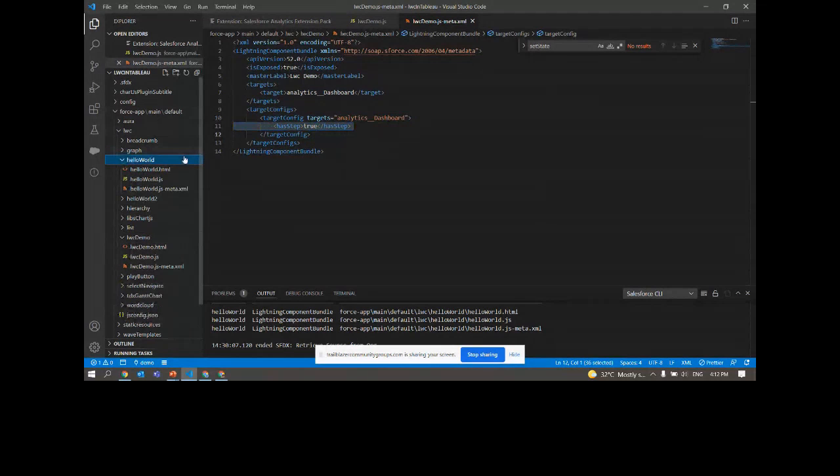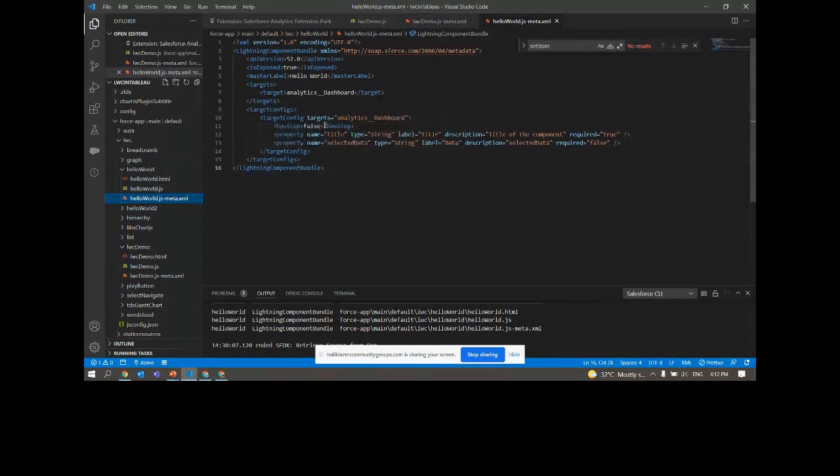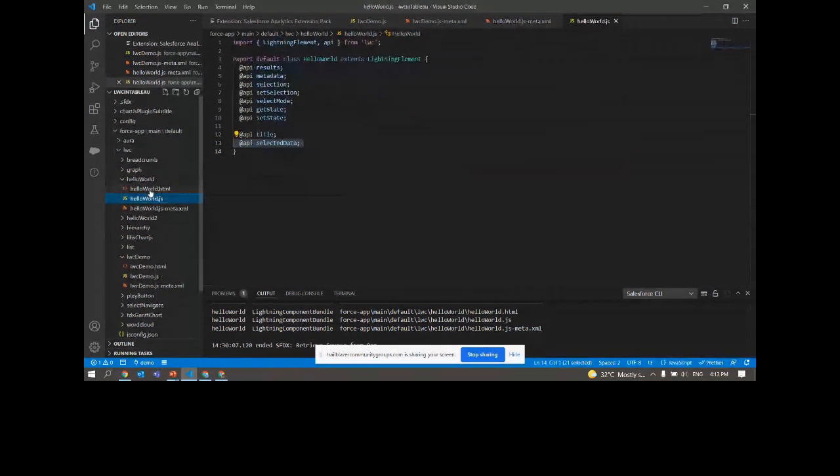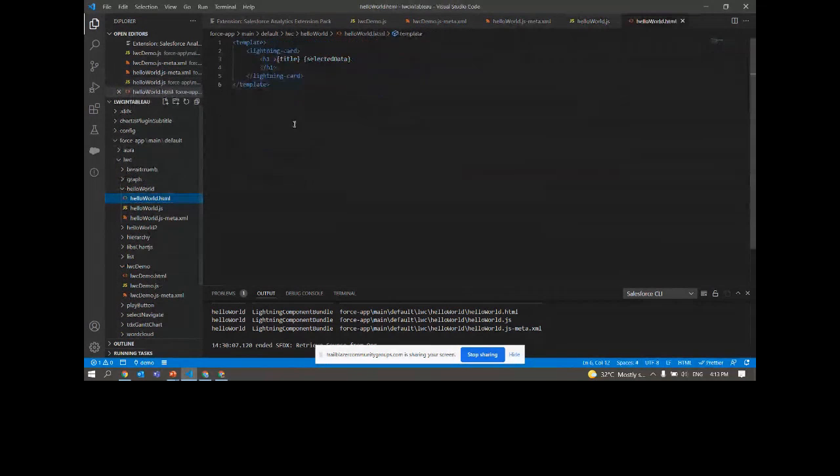Let's look at an existing example, the hello world example. In this example, I have turned off the step for now, and I've added two properties called title and data. In this simple LWC, all I'm doing is printing out the data, or the properties, that I'm getting from the dashboard. So let's see this example.